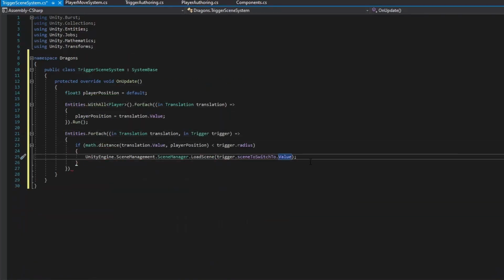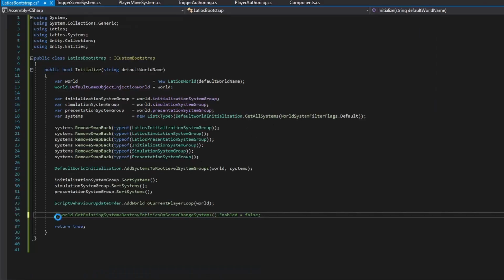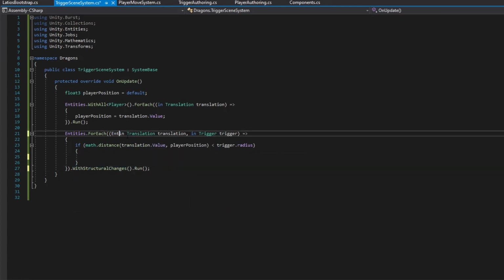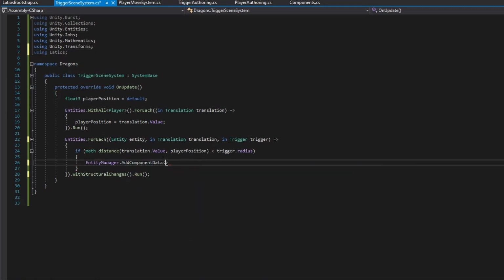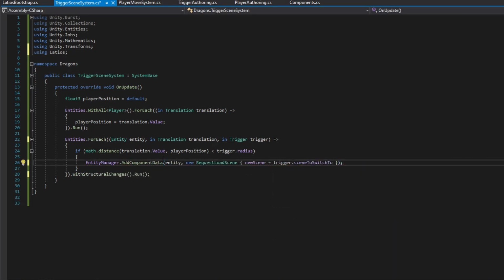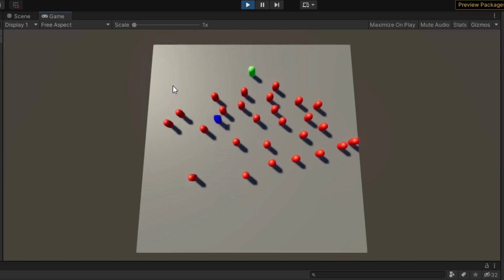However, if you try to do this using scenes and DOTS, weird stuff happens. The entities from our old scene are sticking around with the new ones. We can make them go away with the Latios framework. All we have to do is add a request load scene component to any entity and specify the scene name we wish to switch to. Look at that! It works!